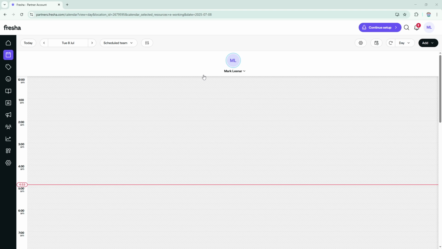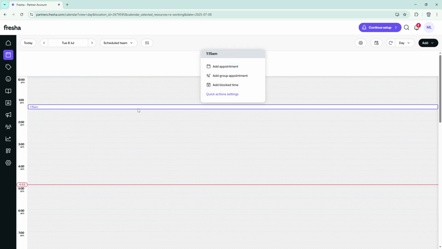Once you've got the lay of the land, go ahead and focus on your schedule. Find a time slot that you wish to block off. If you happen to select the wrong time, don't stress. You can always adjust it later.